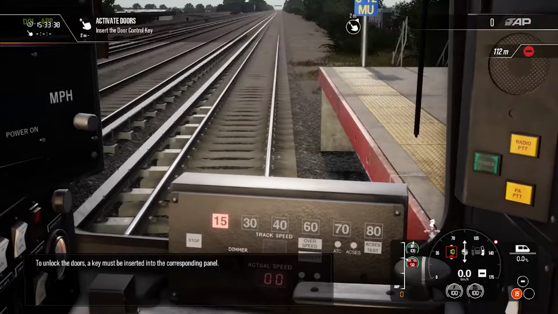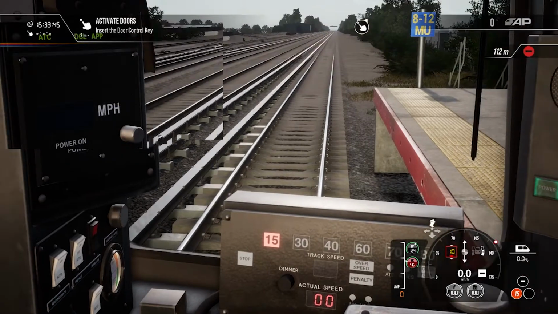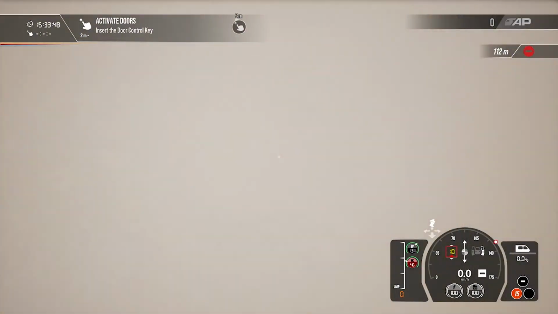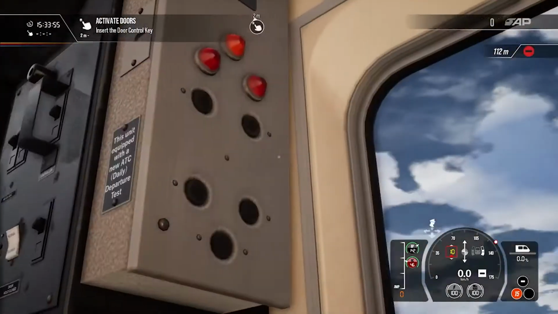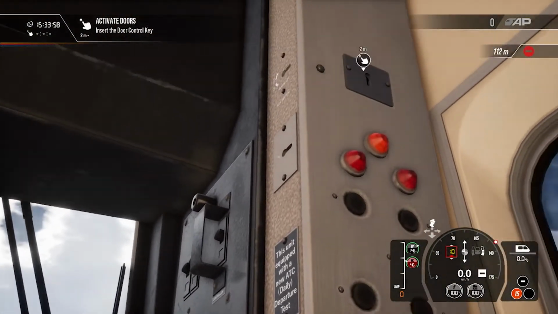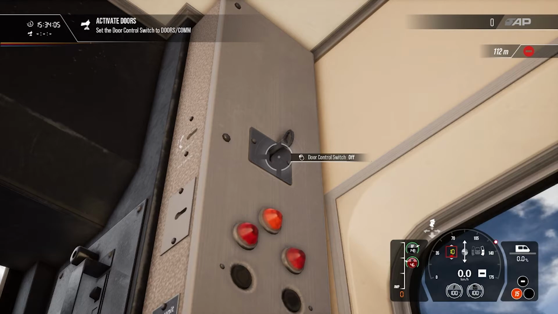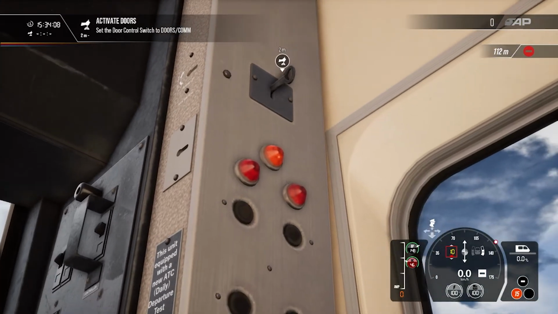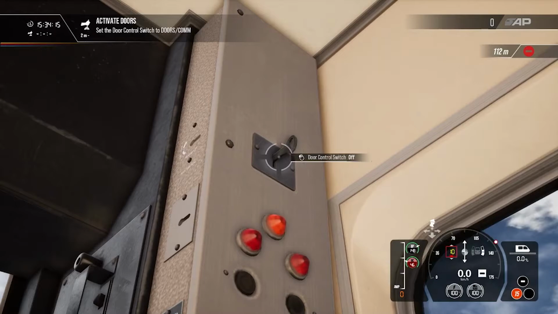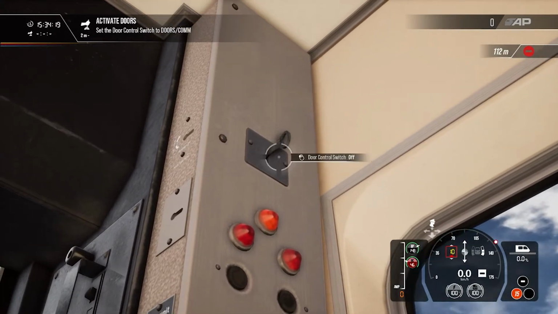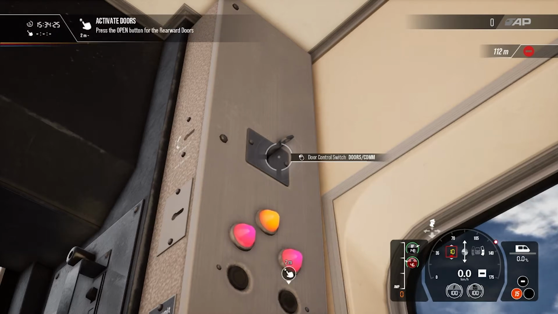To unlock the doors, a key must be inserted into the corresponding panel. Oh yes, I remember this now. Insert the door control key. Hang on. Door control key in. So let's set the door control switch to doors comms. Doors comms, there we go.